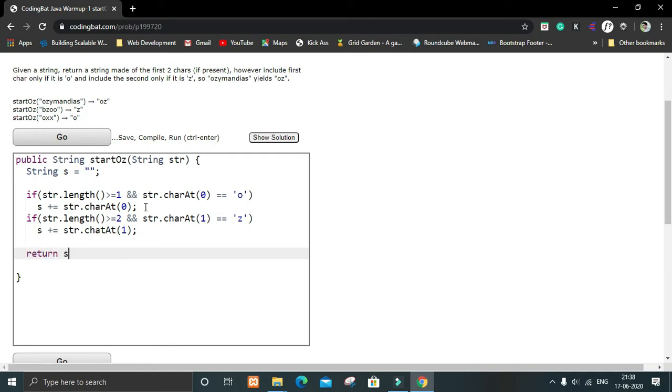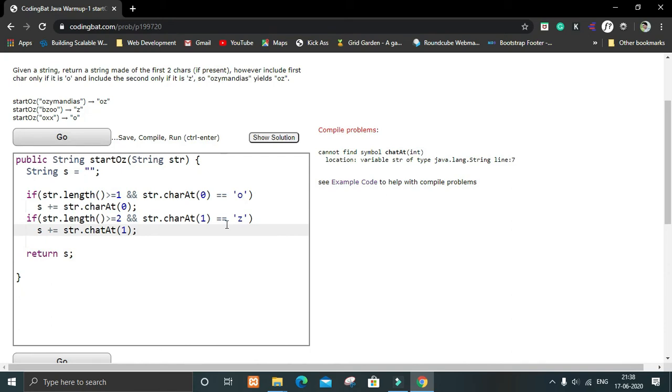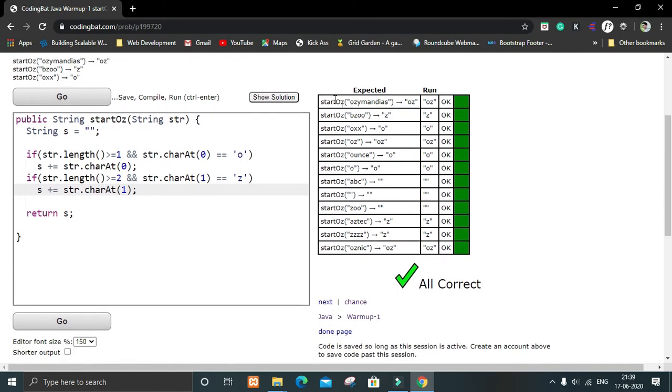So let's see how it goes. This says that there is an error at line 7. So line 7 would probably be at, it would be charAt, not chatAt. So let's see. Here you can see we have successfully run the program and we got the correct answer as expected.